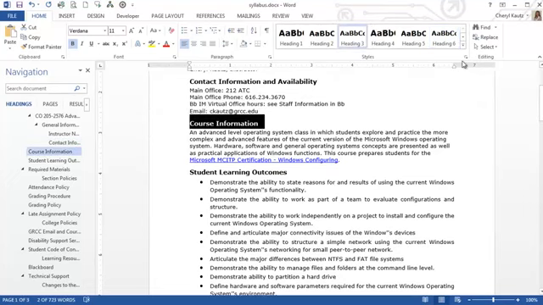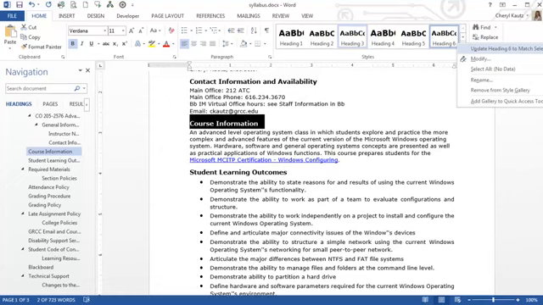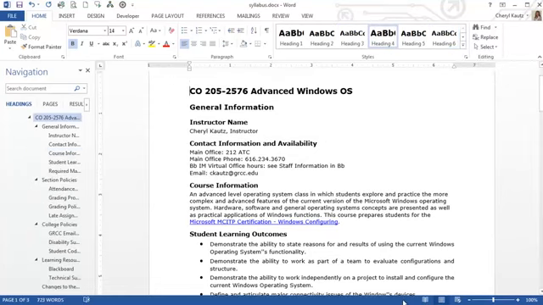Course Information, currently Heading 3. Right-click Heading 6, Update Heading 6 to Match Selection. I paused the video and then revised the rest of the headings to save time.